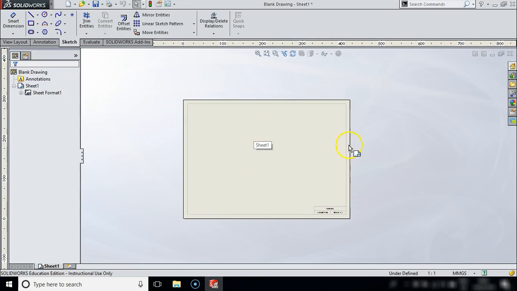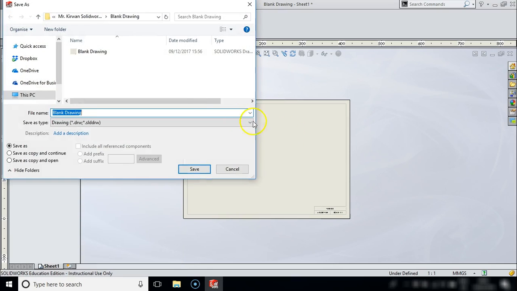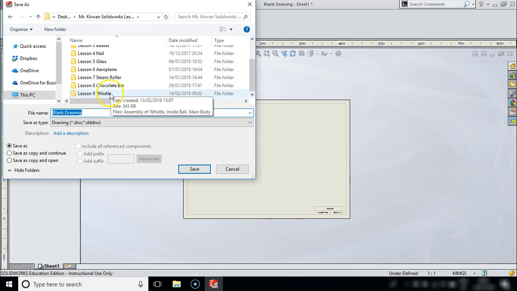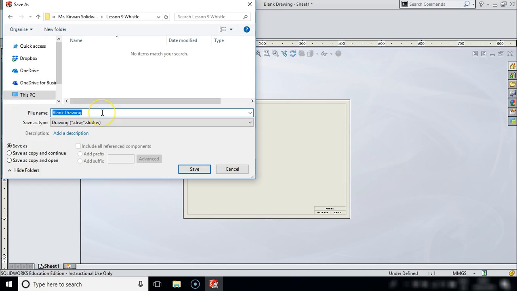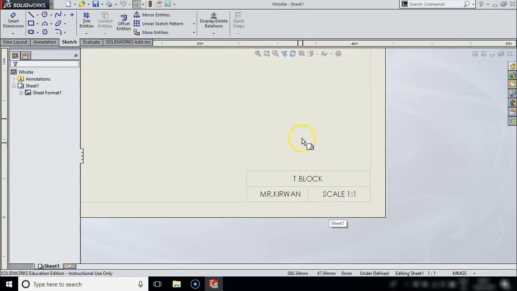And remember, I need to save this now in our lesson 9. So I will go to File, Save As, and that's very important, Save As. So I want to save it as my drawing for lesson 9. So let's call this Whistle. So it's now saved as Whistle, and I'm going to come down here and change this as well.